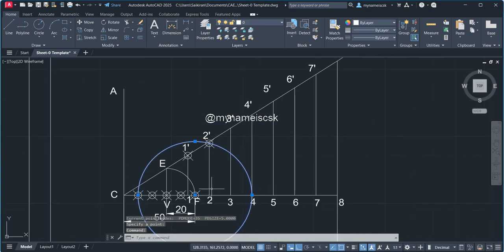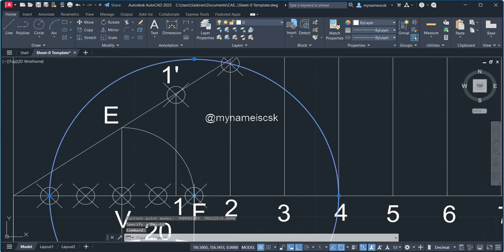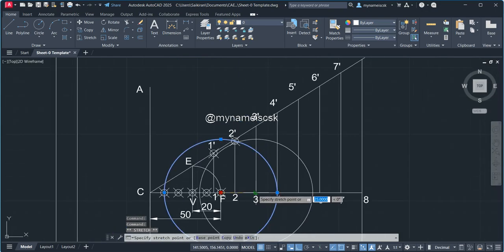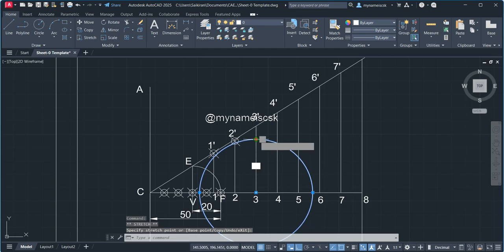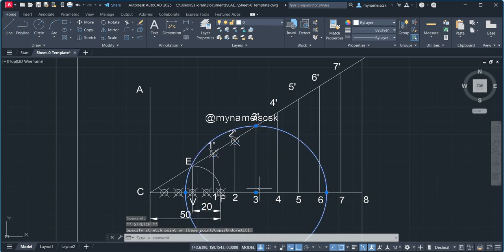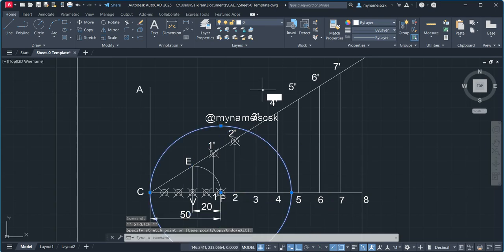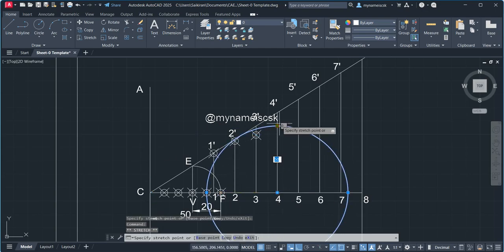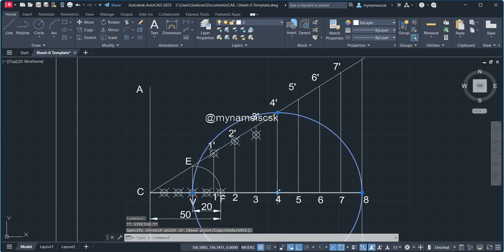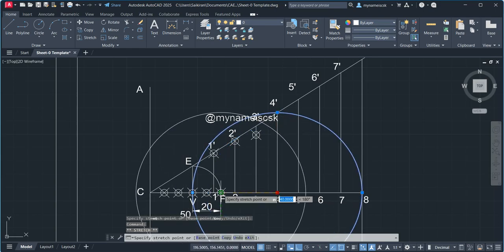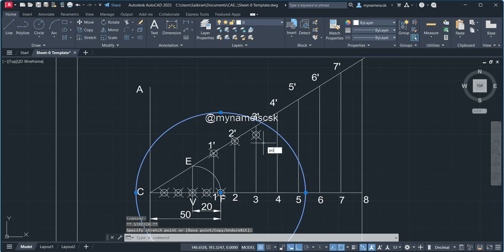Then again I have to select this circle and move it to 3. I have to move this to 3 to 3 dash. Then again I have to move to focus. Focus is the center. Then again PO, enter, and I click on this one. Okay. Then again move this to 4 and increase to 4 to 4 dash as the radius. Again this circle has to move to focus. Again PO, enter, and I have to mark the point.